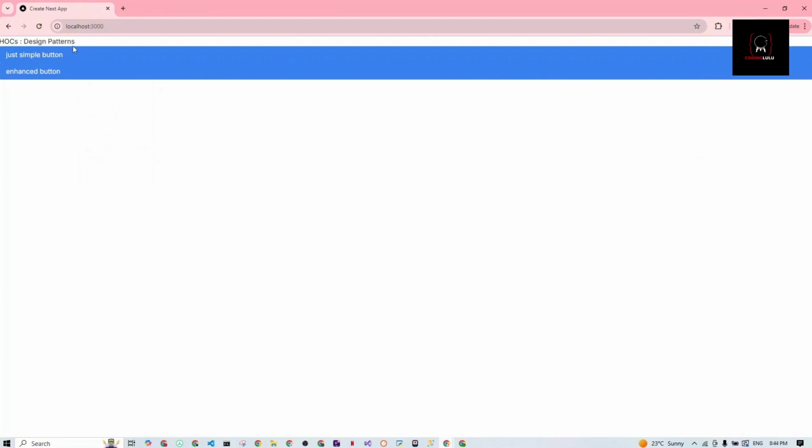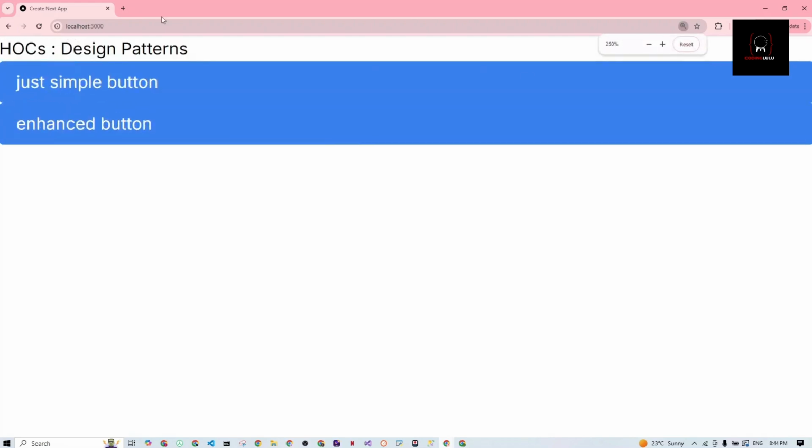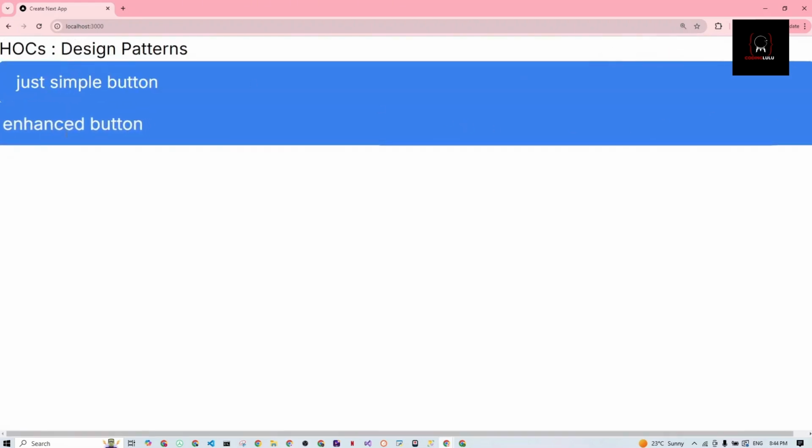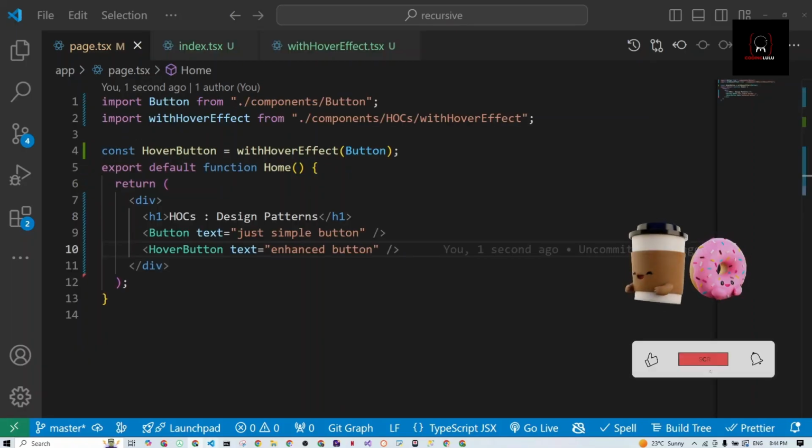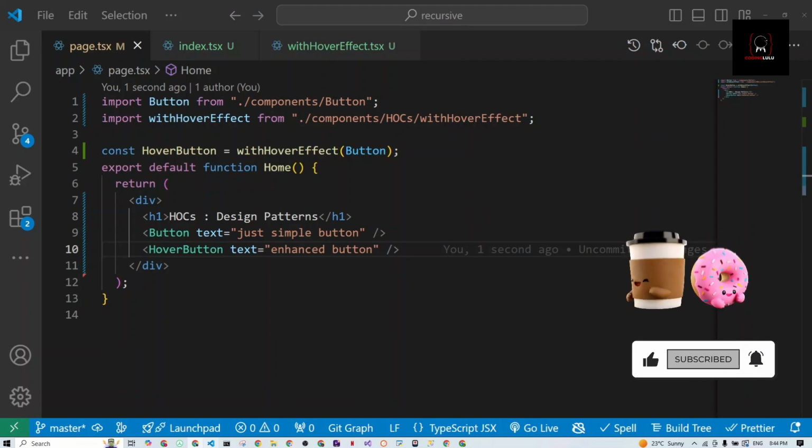Okay. Now I'll go back to my UI on 3000, and there you can see. The first one here, you can see I'm hovering, but nothing's happened. Okay, so I'm hovering, nothing's happened. But the second one, when I hover, you can see it's scaling up. Okay, so there you have it. We just created this higher-order component in React using also TypeScript and Tailwind CSS.